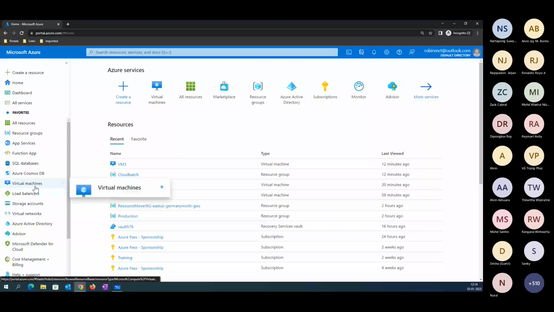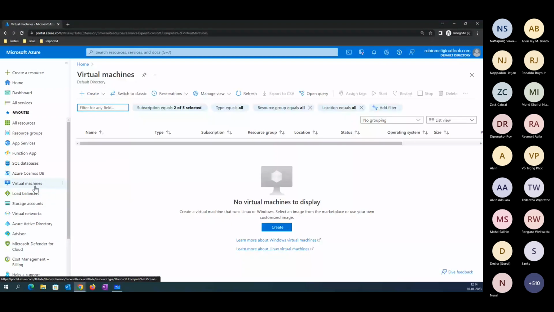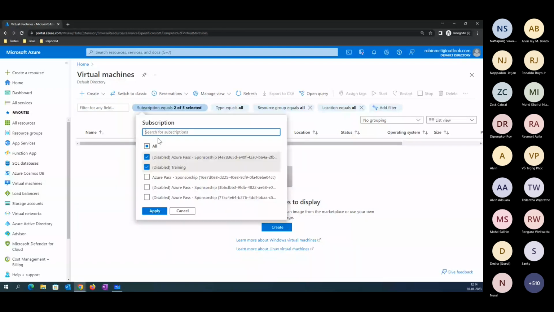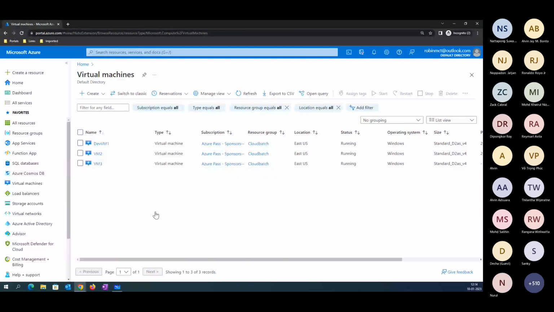we have configured three VMs here. Two VMs have already been configured with a public IP address, and one VM has been configured without a public IP address also. So on the screen, you can see there are three VMs here.